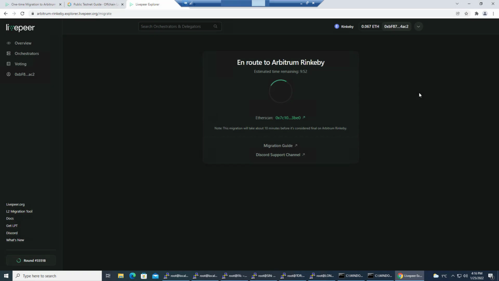Just as this is loading, it now says en route to Arbitrum Rinkeby. So now we are just waiting for it to land onto the Arbitrum network. Again, I just wanted to bring this up. This is the next message you're going to get, which is going to be waiting that 10 minutes. So we'll come back.